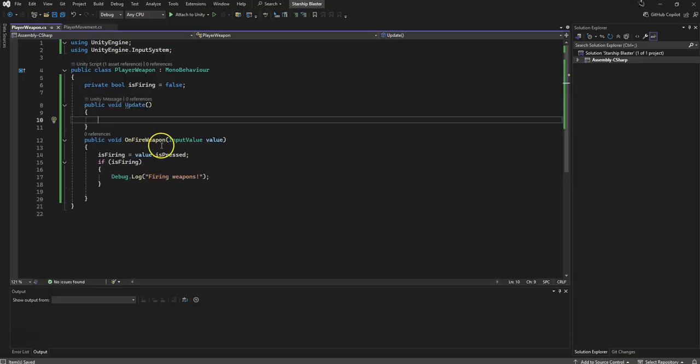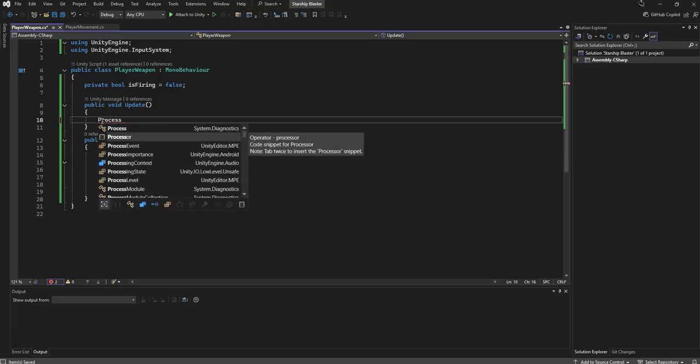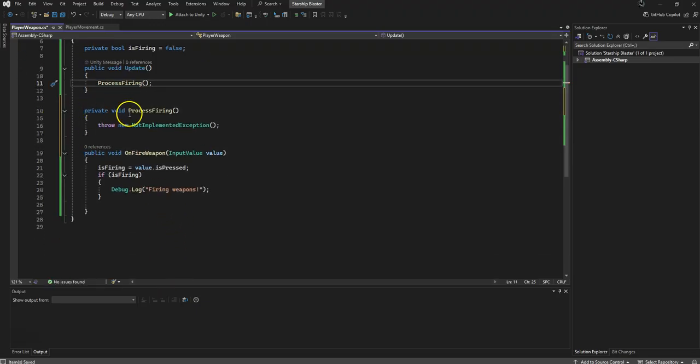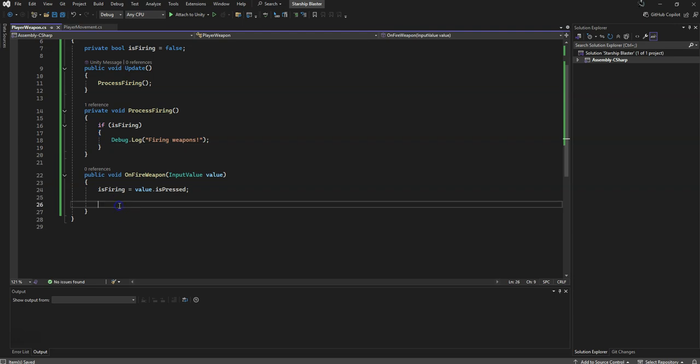So we want to call our on fire weapon. Now notice this one says input value. So I'm actually going to want to do this in an easier way. Let's make a method called process firing, because then I don't have to worry about trying to call in these different values. Now, of course, it says we don't have a method called that. So let's go ahead and generate a method here called process firing. And I'm simply just going to take my if statement, move that from here, replace this throw statement, and we'll just clean this method up here, take some of the space out.